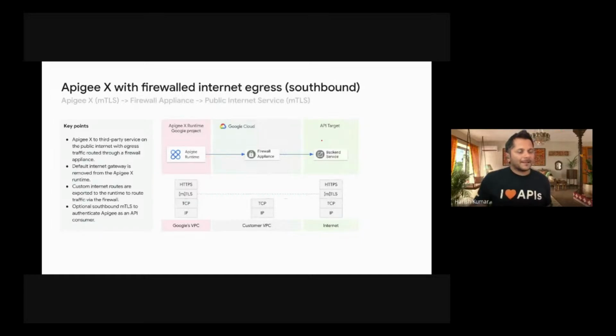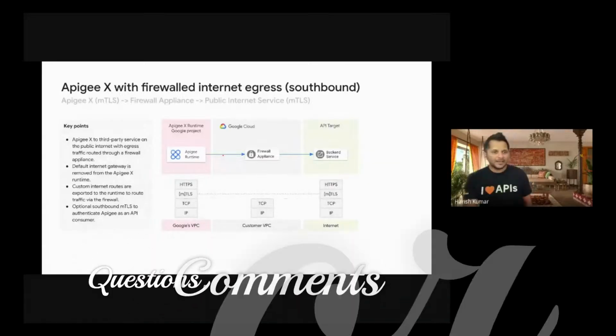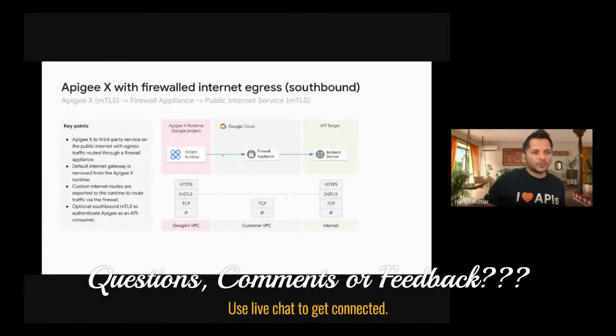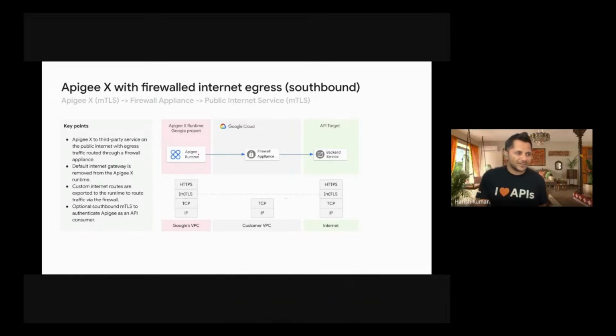But most of the time, there are requirements that I do not want to give Apigee unbounded access to external network. I want to control where it connects to, and I want to put a firewall appliance within that. So instead of Apigee runtime directly connecting using CloudNet, you will put a firewall appliance within that, and you create a bunch of firewall rules that Apigee can only go to this service, that service, or you control the access from Apigee to your outbound services.